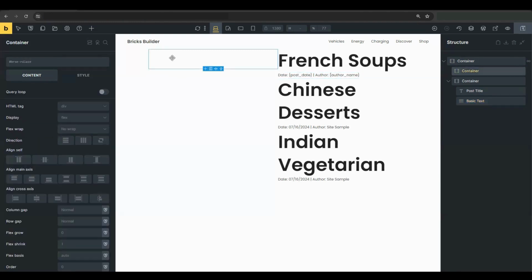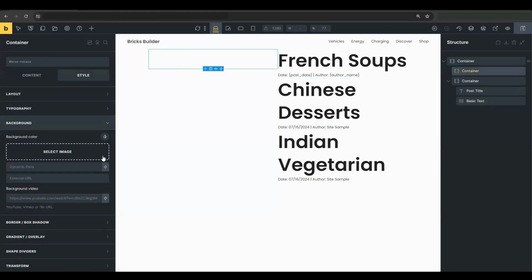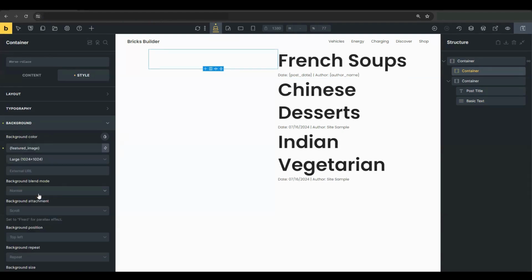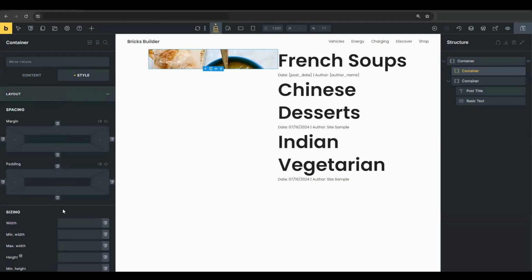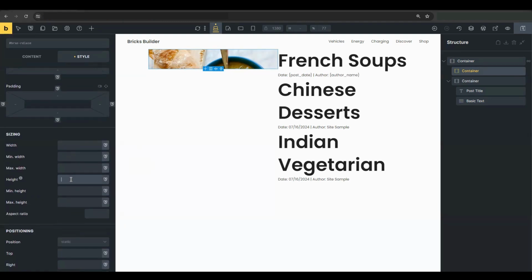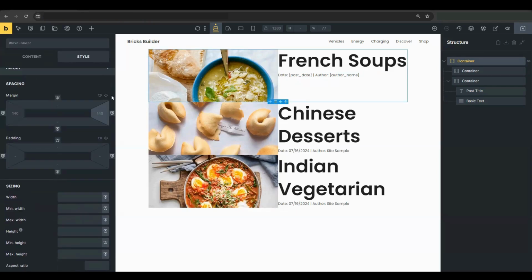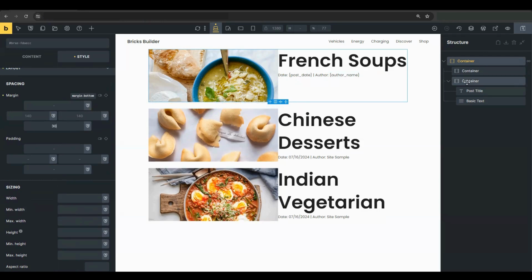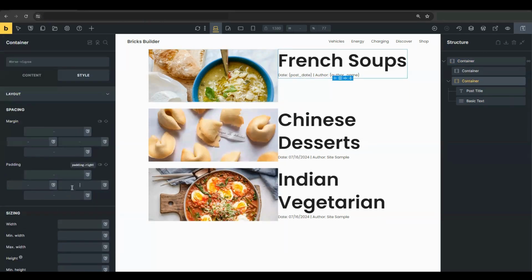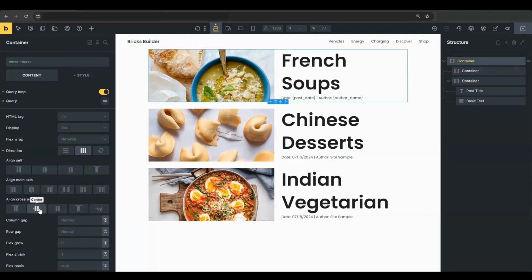So for styling adjustments, set the featured image as a background image for a container. Define specific dimensions such as height, like 240 pixels or however, depending on your design. Add a margin bottom for spacing between the results. Apply padding for alignment and visual balance. Fix the alignment to the center.